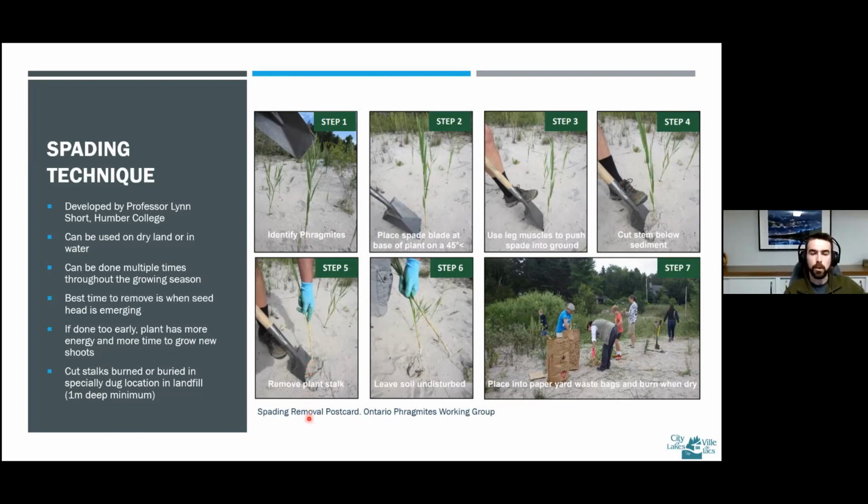And it depends on the stand size how you would dispose of the material. In this case, they're using just small yard waste bags, leaving them in the sun, and then they're going to burn them afterwards. But for a large stand, that might not be feasible. So bringing it to the landfill and having it in a dug pit that's over 1 meter deep as a minimum, but generally deeper is better, it can be disposed of that way.